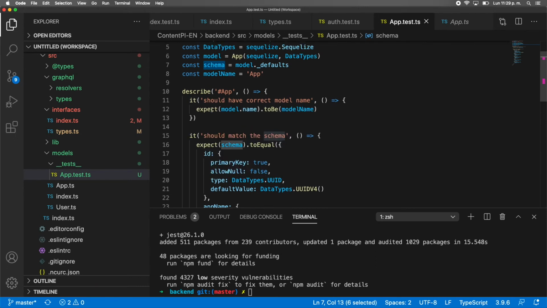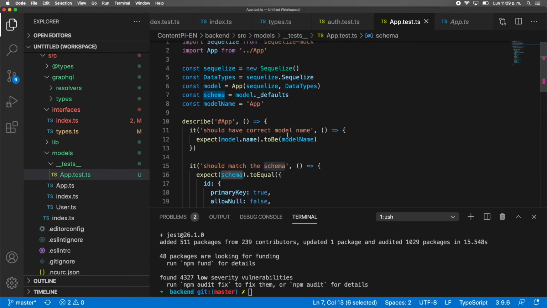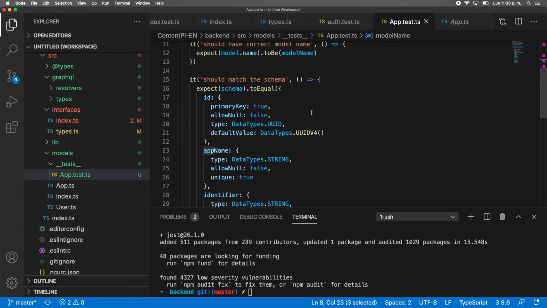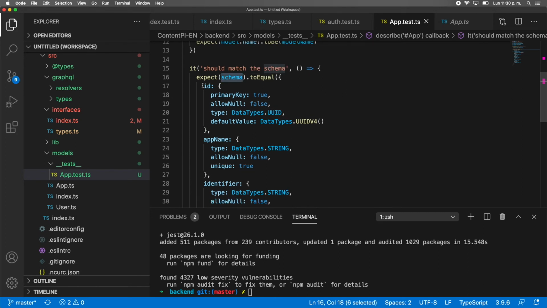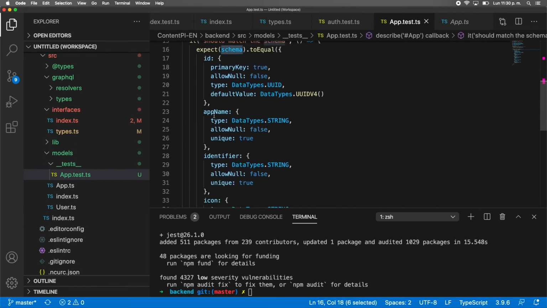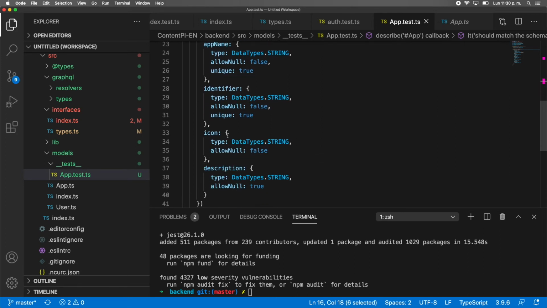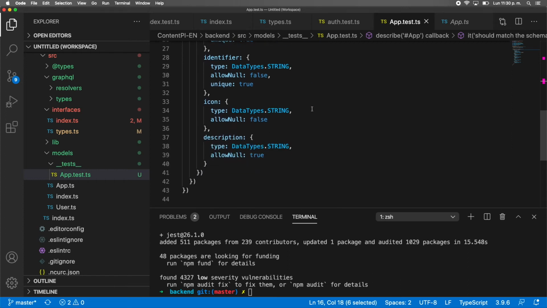So then the first thing we need to match is that the name of the model should match with this one. So model.name is gonna be app, so it should match that one. And the schema also needs to match. So we are expecting that our schema is going to match to all of this, to the ID, app name, identifier, icon, description, and also the unique, the allow null, etc. All the data needs to match here.